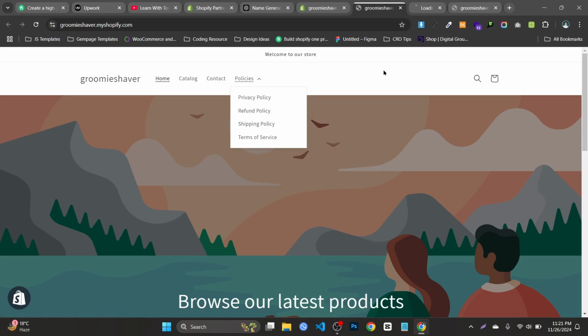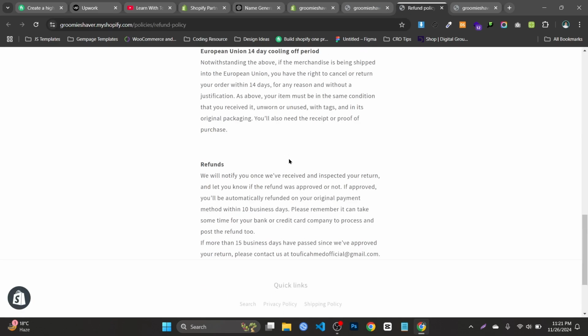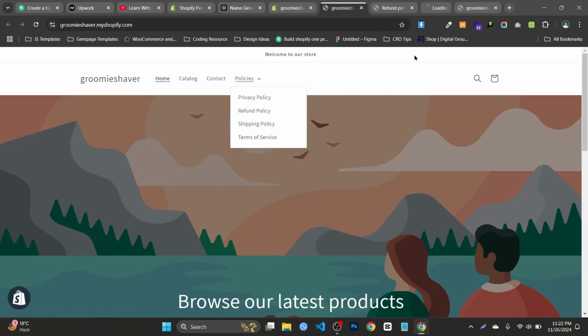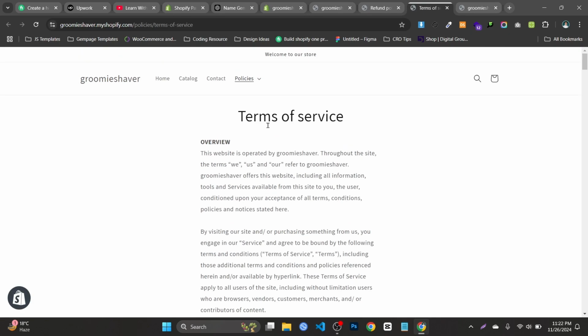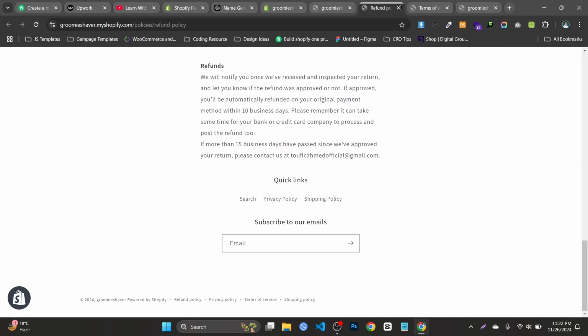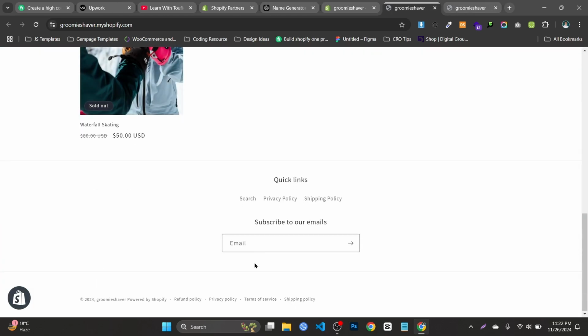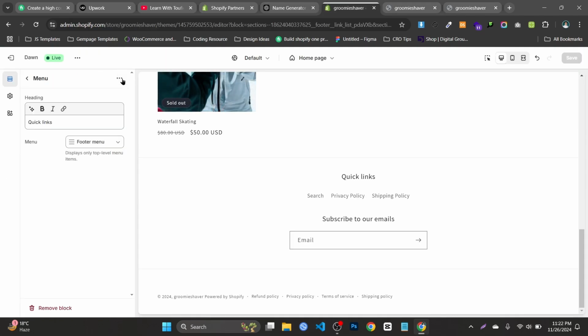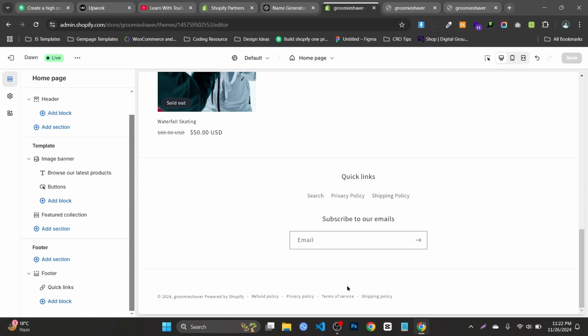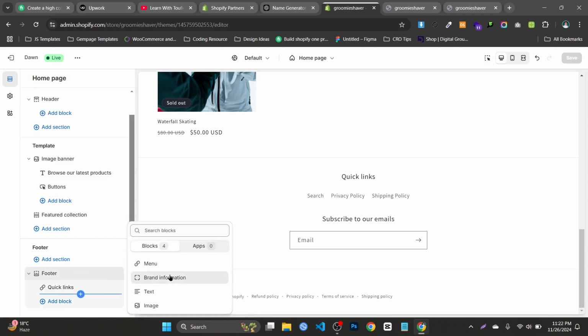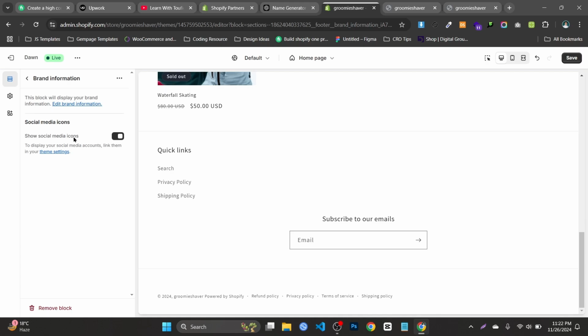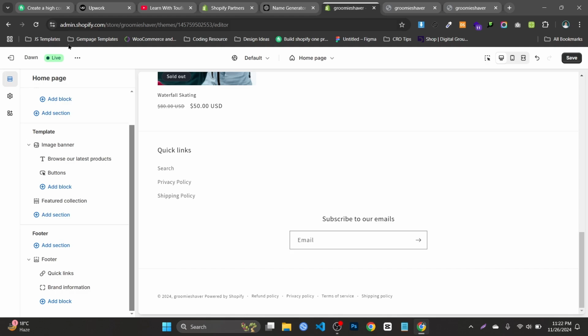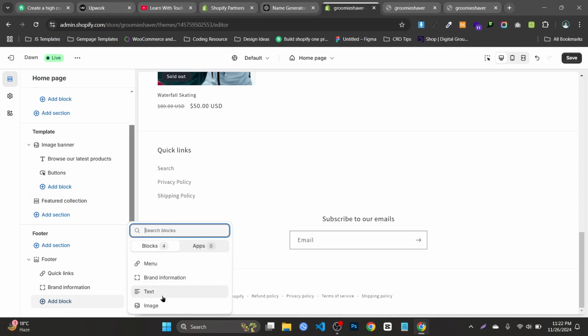If I click on one of these, look, this is the policy page, terms of service. If you have a premium theme, it will look much better in design. Okay, and this is the footer. If I add more, like this is only one, so it is showing like this. If I add brand information, edit brand information from settings, sorry, preferences. This is for SEO, something like brand information.